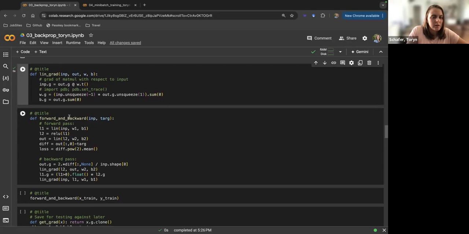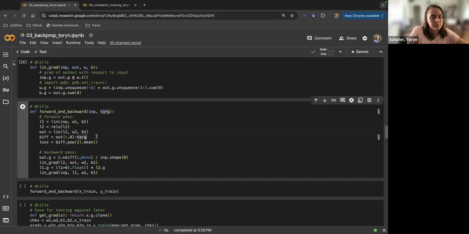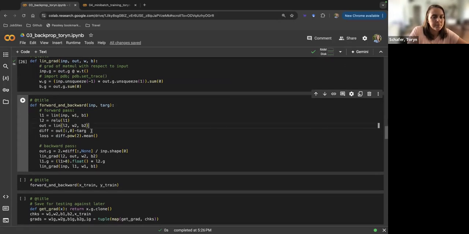So here is our forward and backward function. So in the forward pass of our multilayer perceptron, we first do the first layer linear, then we do the ReLU, then we do the linear transformation to the output. This is the difference that we calculated earlier, and this is the mean squared error.